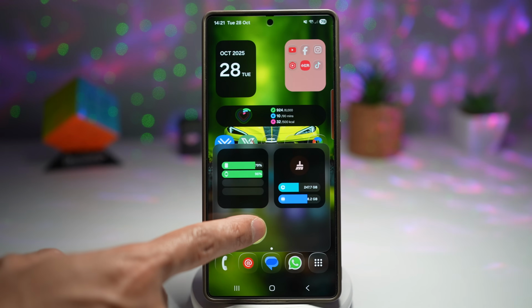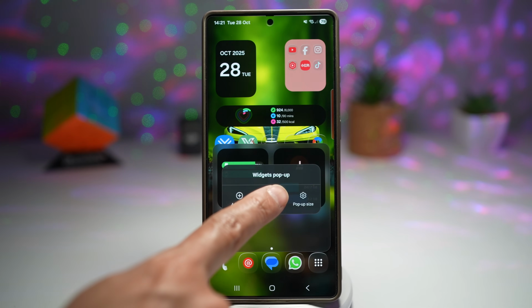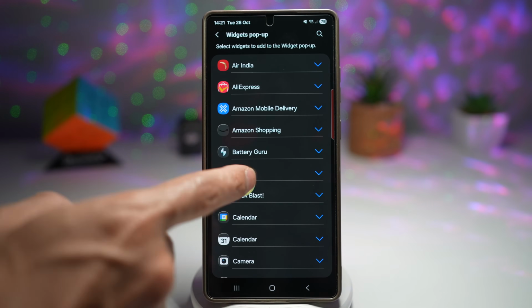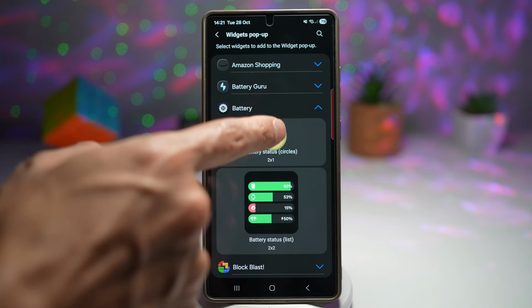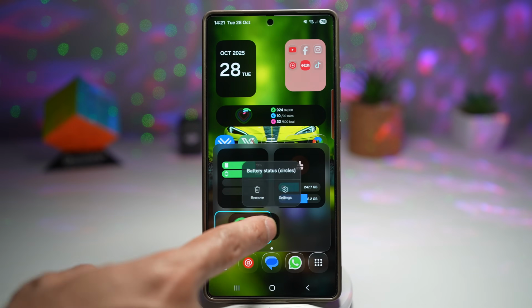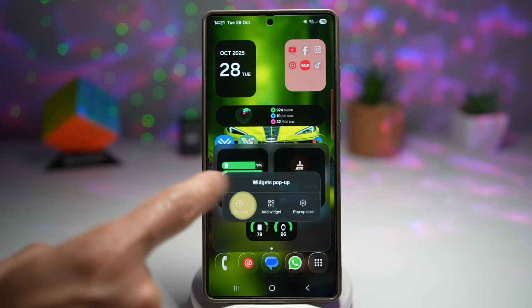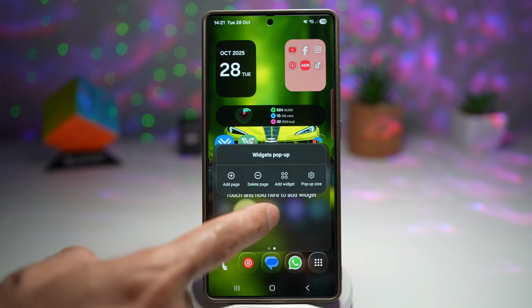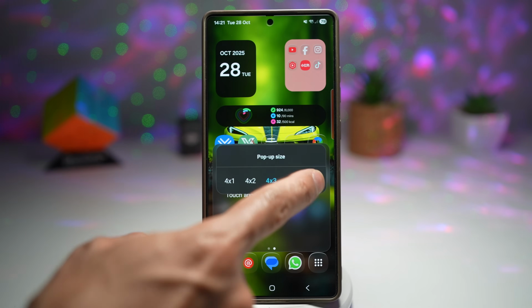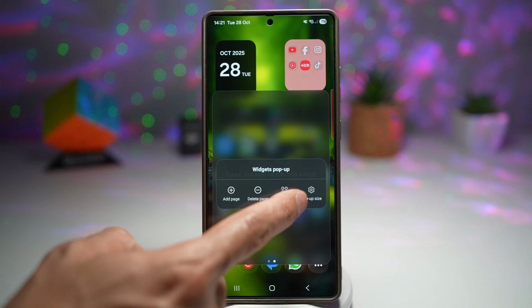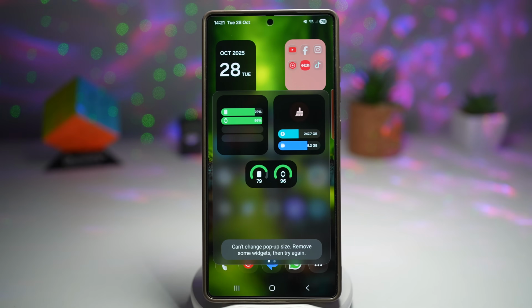To add a widget, go ahead and long press on this. Here you can go ahead and tap on add widgets. Go ahead and choose your widgets. And then you can go ahead and move it anywhere you like. If you want to add another page, tap on add page. If you want to go ahead and add a pop-up size, you can go ahead and make this much more larger as well. So this gives you a wide range of customization for this pop-up window.